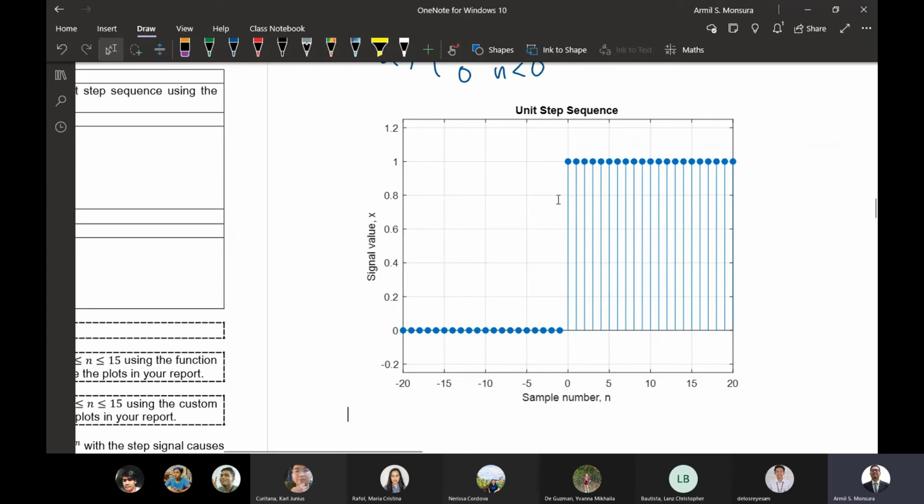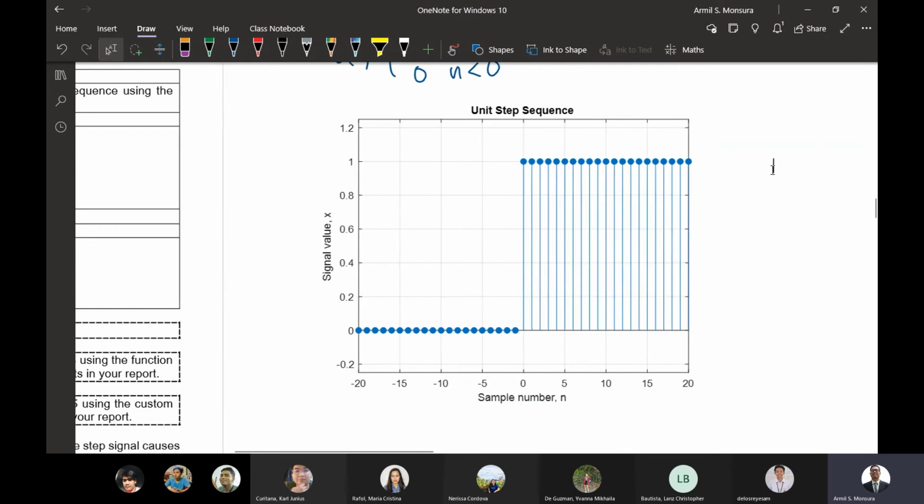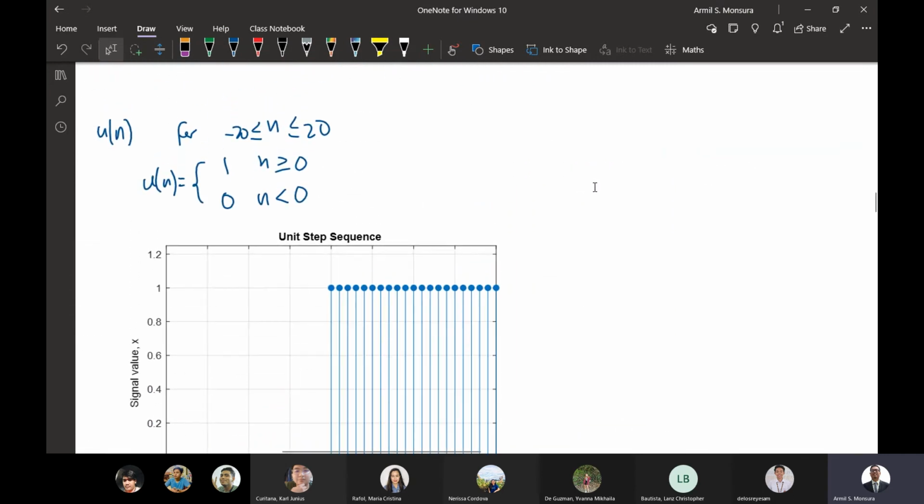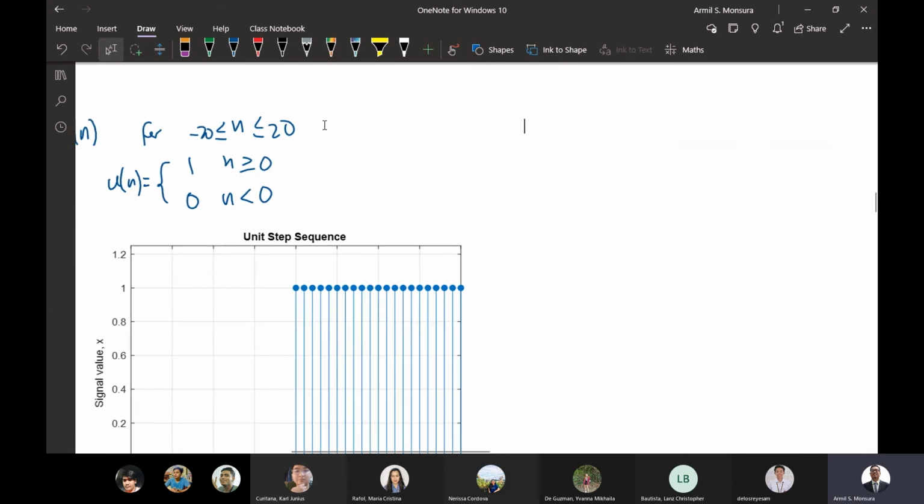Okay? Then, just talking about the yung delayed at saka yung advanced version niyo. Let's say, for example, you can have u of n plus, sabi natin 6. Okay? This should be equal to 1 when n is greater than or equal to negative 6. Okay? And 0 siya for n less than negative 6. Okay? So, ang itsura niyan is ito.